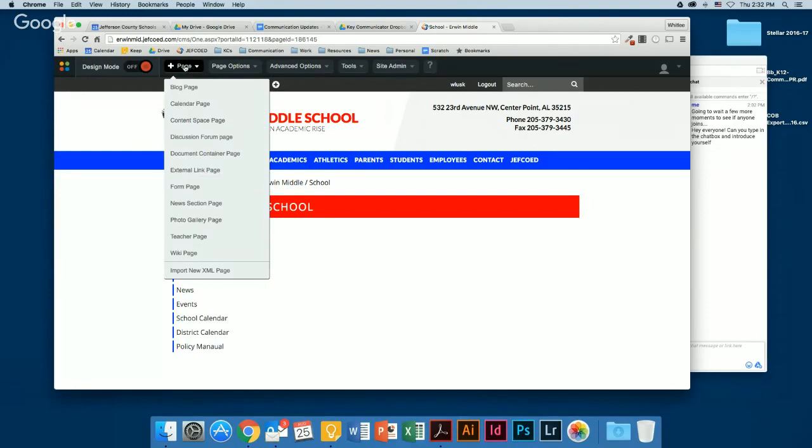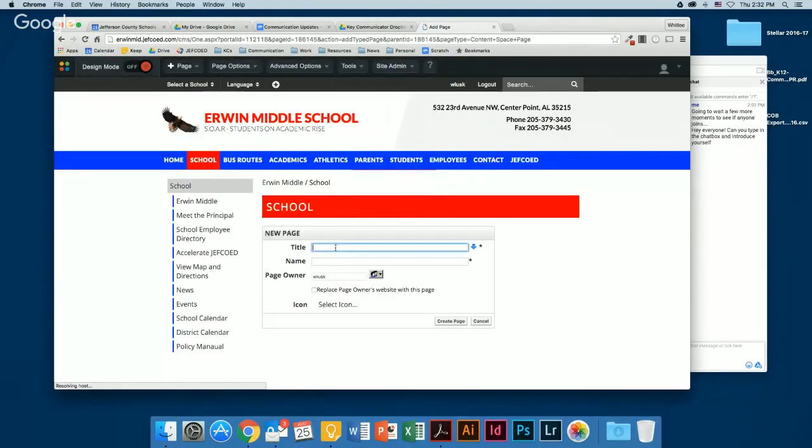So I'm going to come up here to plus page, and I'm just going to do regular content space page right now. It's not anything too specific. So I'm going to name it teachers, and create page.